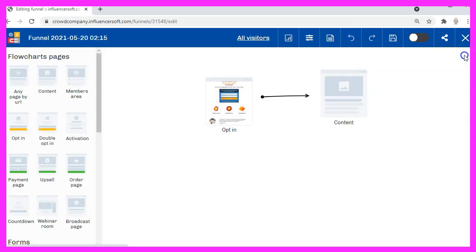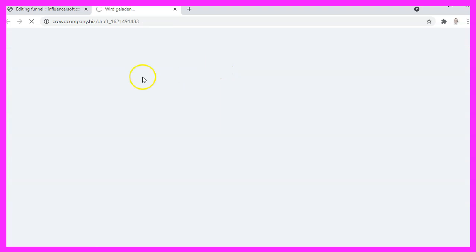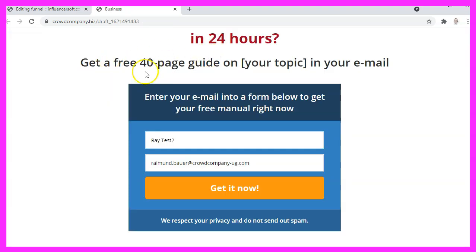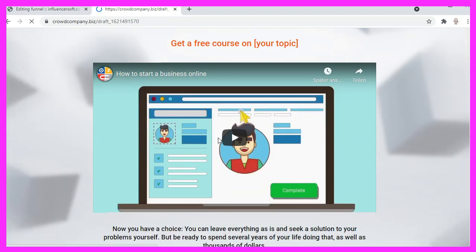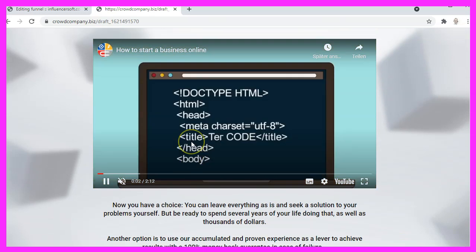Now let's close that. Turn on the funnel, mark the opt-in component and click on the little eyeball here. And that will take you to your page. Here we are. I will use a test name and my real email address and click on Get It Now. And here we are. It took us to the course page. The video is already working.